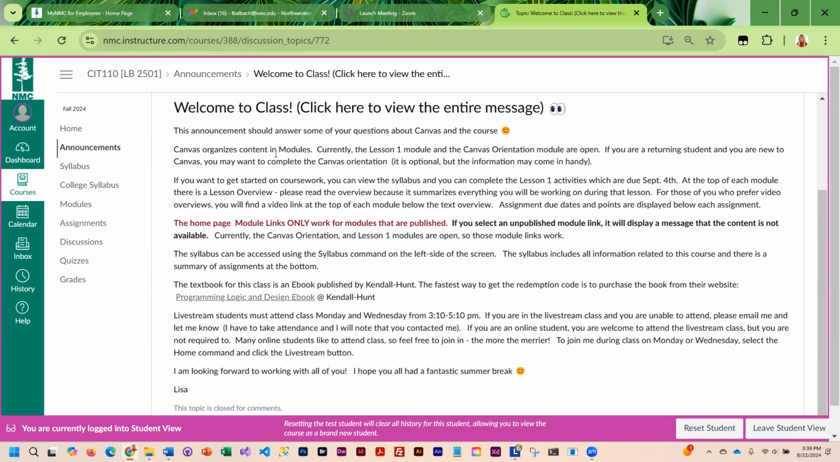If you are not familiar with Canvas and you are a returning student, I highly recommend going through the orientation. And it won't take you very long, but just so you know where things are. And I'm going to show you how I have organized the class, but instructors can organize their classes differently.